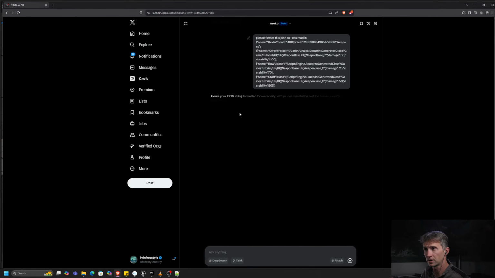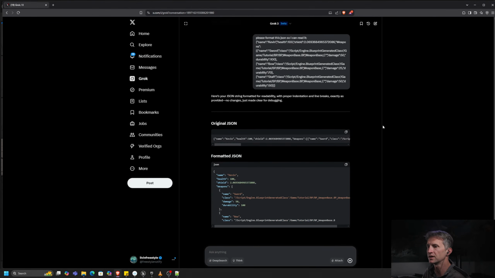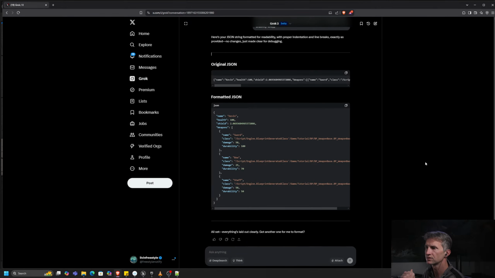Now, Grok is definitely taking its sweet time. Here's the original, and then here's what it spits out for us. So if we look at this, we have our name, our classes. Let's scroll down a little bit. Without having to press return and all this kind of stuff, it formatted it for me, so I can see an open swirly brace and a close. I have my name, health, shield. These are my fields. I have a weapons field that is an array, and it has 1, 2, 3 items in it, and then I have the close of the array.